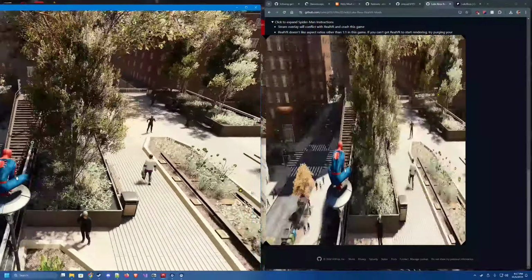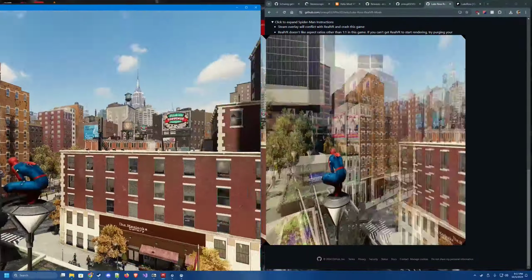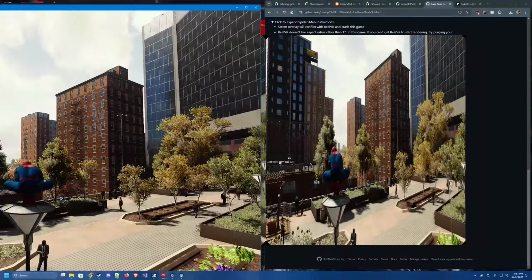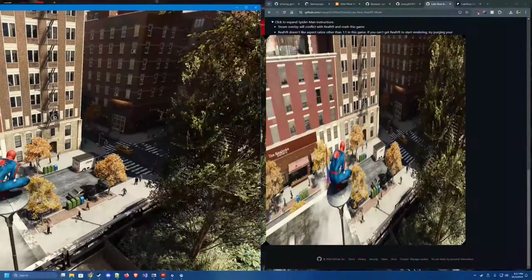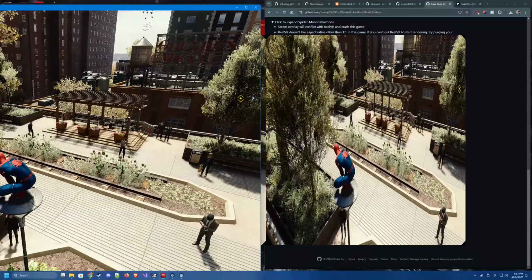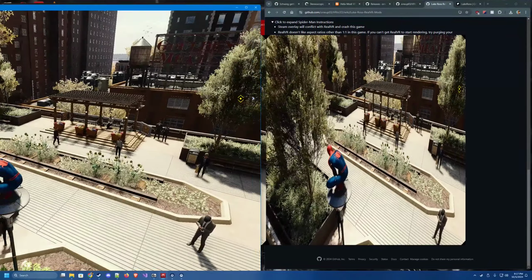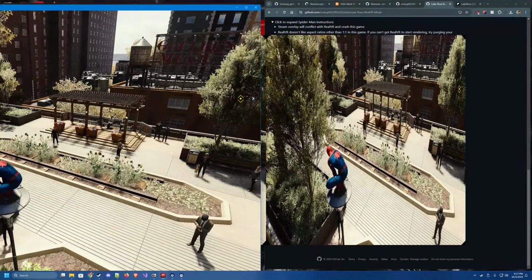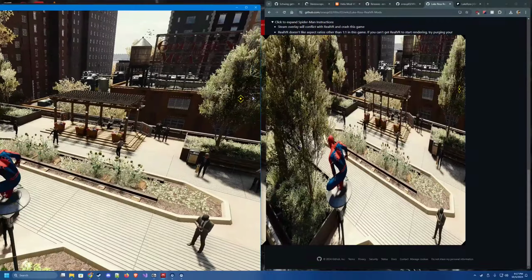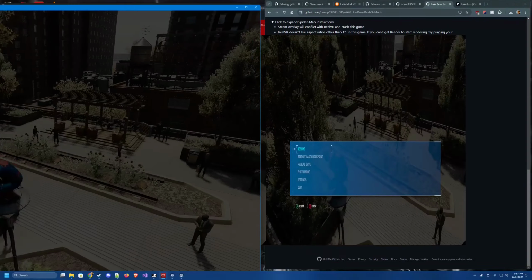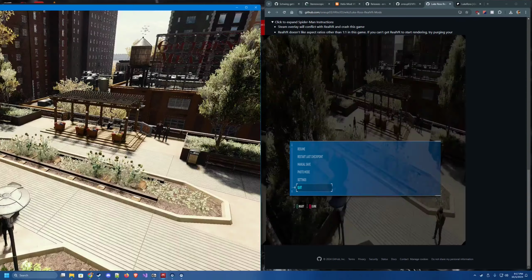You can see everything's running pretty good here. Camera control and all. And you can press that guide button to switch between the different depth presets there. And we'll just go ahead and quit the game now.